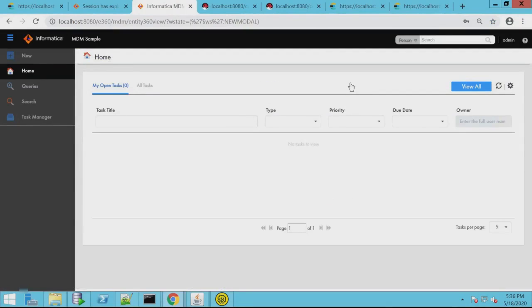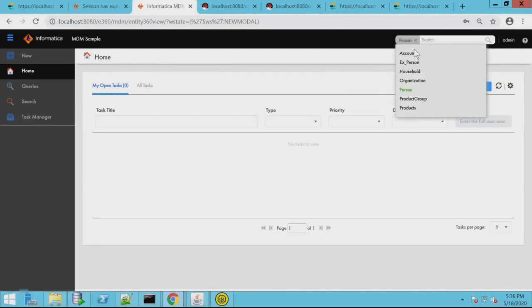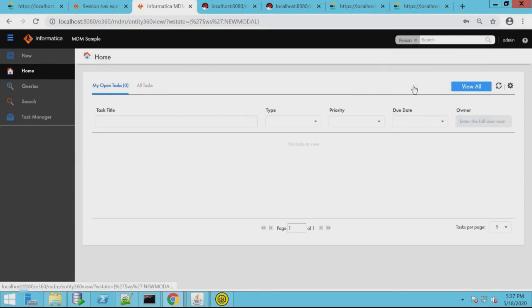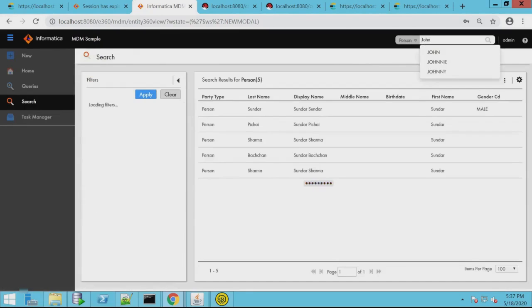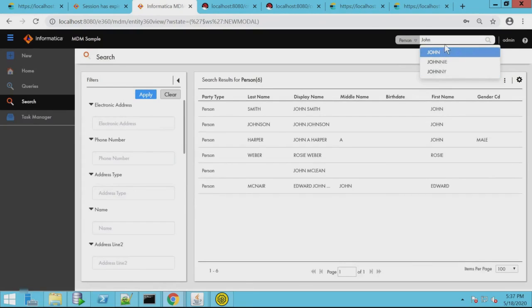So now I have just logged in to the E360 UI application. And as you can see on the right hand side, this is a search box where I can do any sort of freeform search. Here in the drop down, it lists whatever business entities have at least one searchable column. Okay, so I have chosen the person business entity, and let's say I'm doing a search on some keyword, say John. Okay, so John, it is giving me suggestions of whatever I can search, and this is the quick search. This is the smart search results that are coming up.